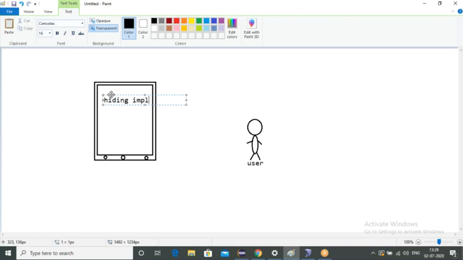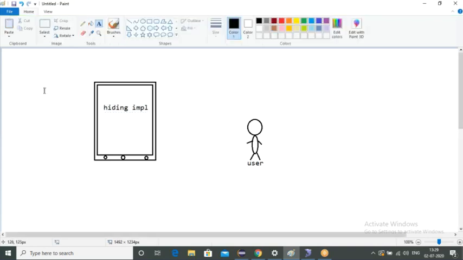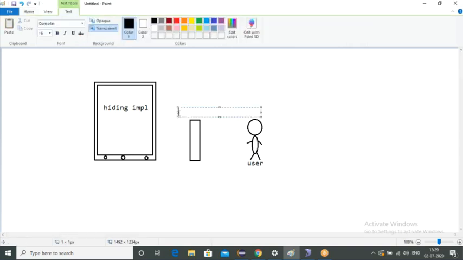Okay, the implementation here is hidden. But are you able to use the mobile? Yes. With the help of what? Clear. With the help of what, guys? The operating system. You're going inside the mobile and using it with the operating system.